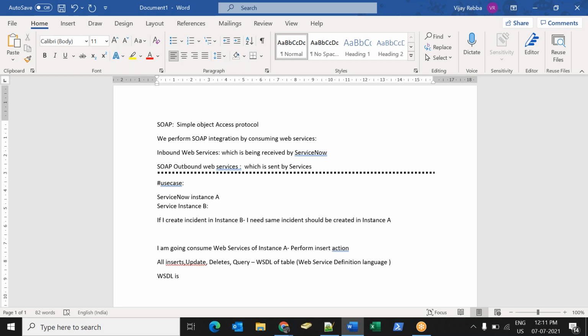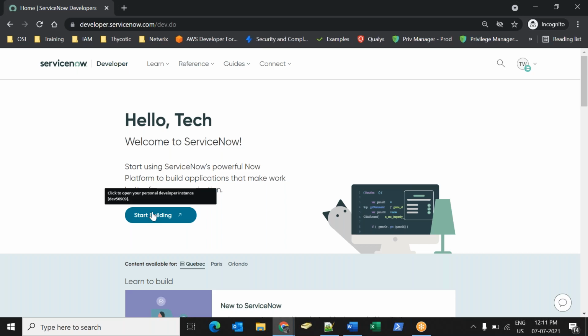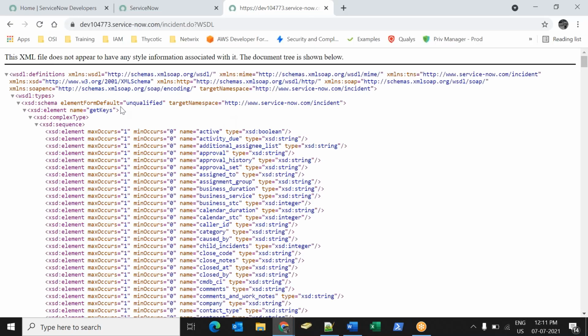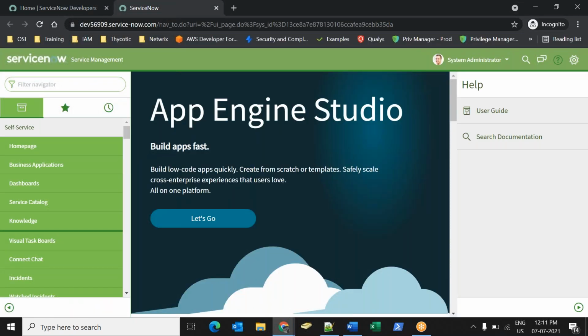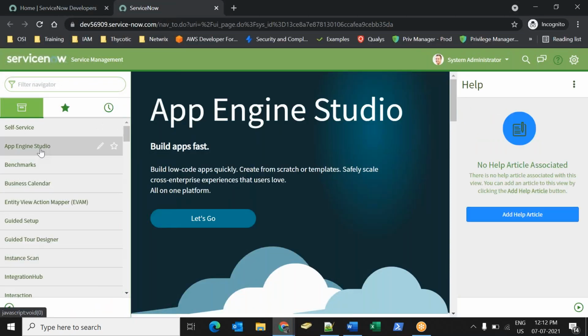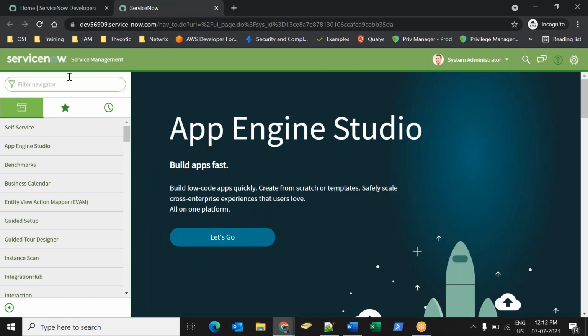So what am I going to do? I'm going to consume the WSDL of instance B. This is my instance B, and this is my instance A. If I create an incident here, the same incident should be created here. So I'm going to consume the WSDL of instance B from instance A, and then we perform an action. How do I perform it?